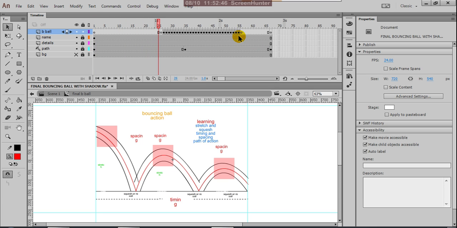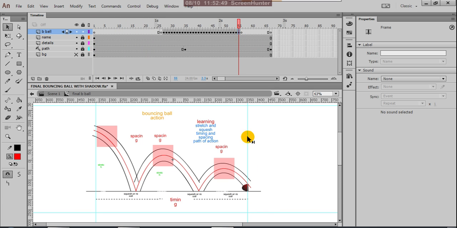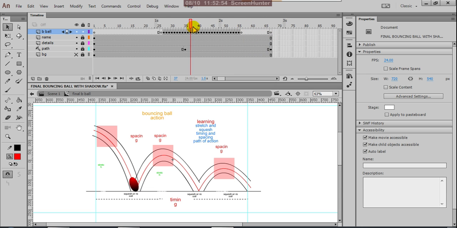I'm keeping a few empty frames after the ball action. Why? Because if you don't leave this gap here and here, the ball action will loop continuously. Suppose your ball can continuously play without registering the audience's eyes, without registering your eyes.